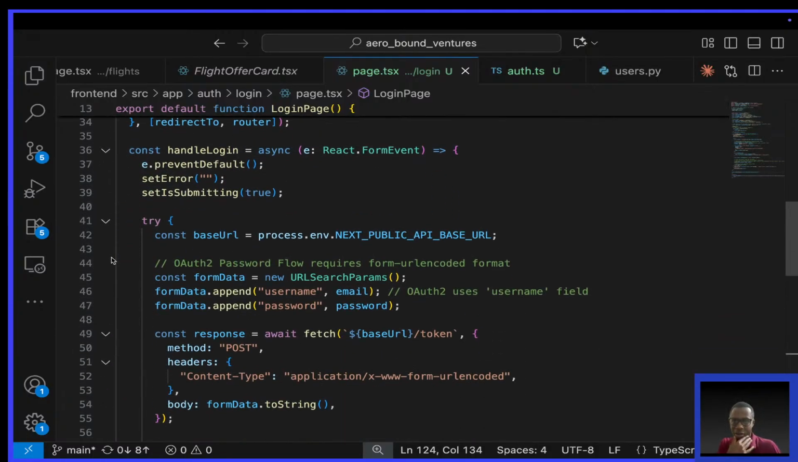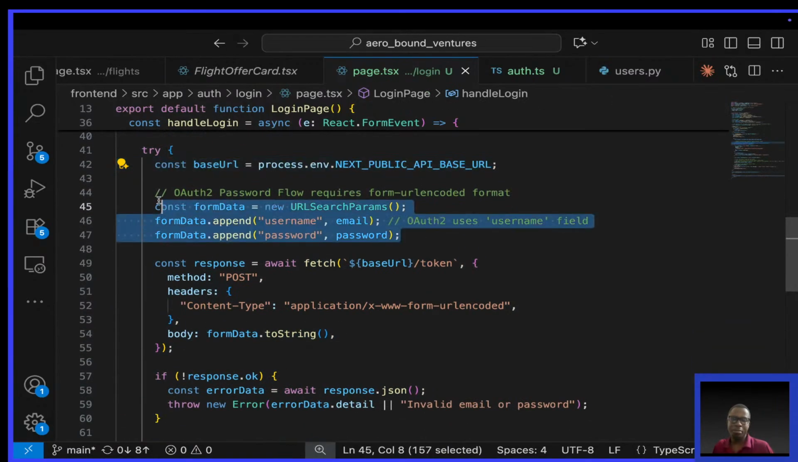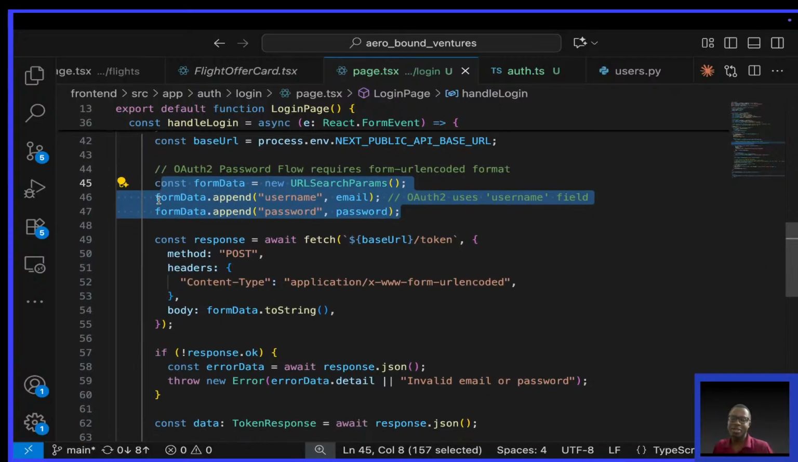So handle login one more time. Event.preventDefault prevents the default action of the browser and the form. Set error is set to an empty string. Set is submitting is now set to true to change the status so that we can see that action. We pick the base URL from the environment, then build form data. Remember why? Because our endpoint uses the OAuth2 mechanism and expects form data.